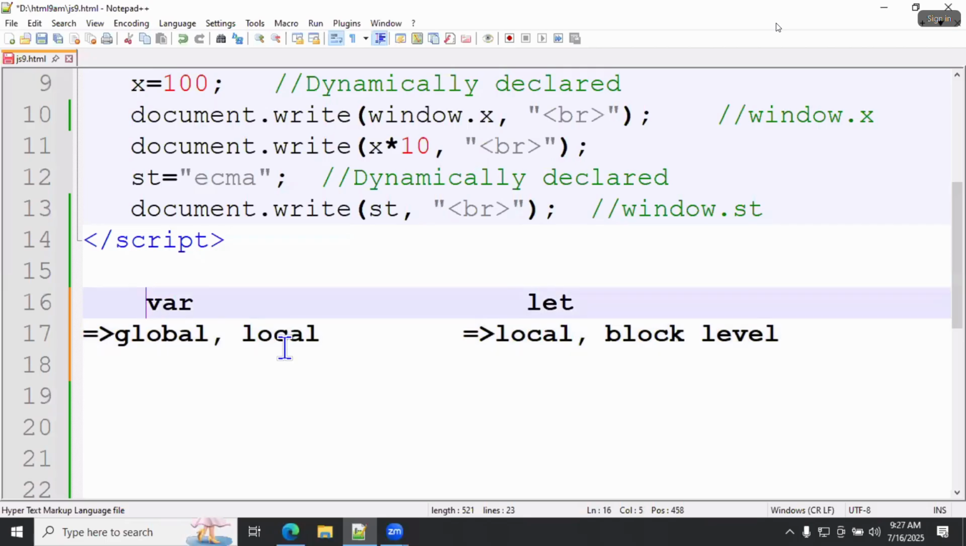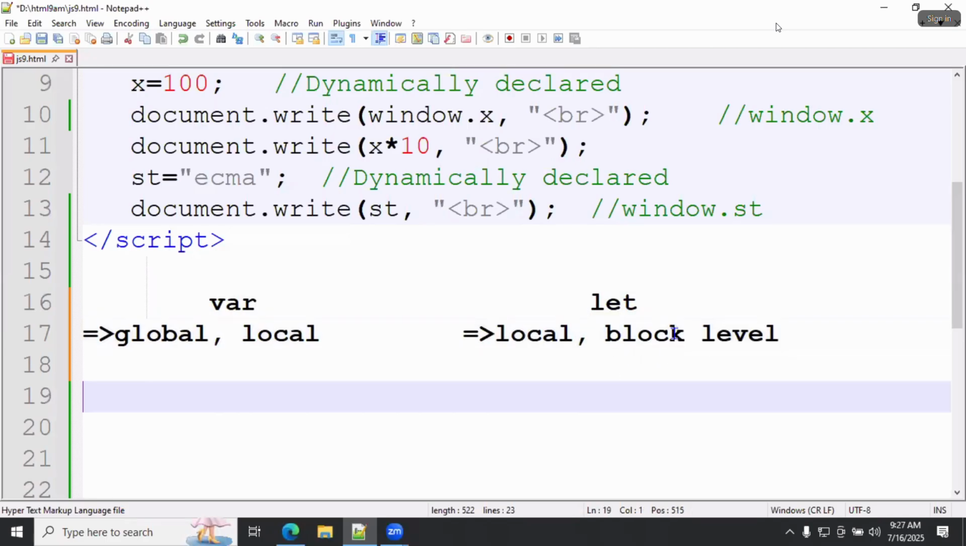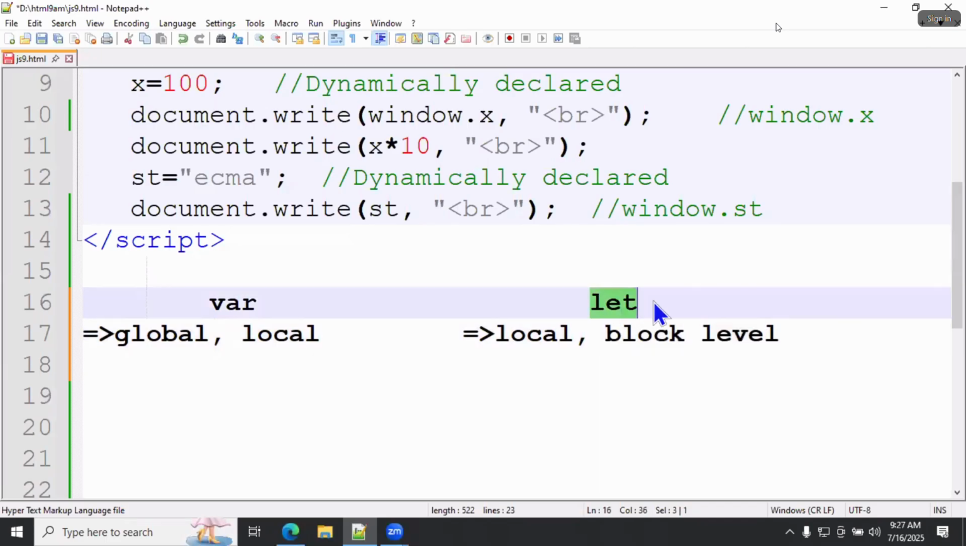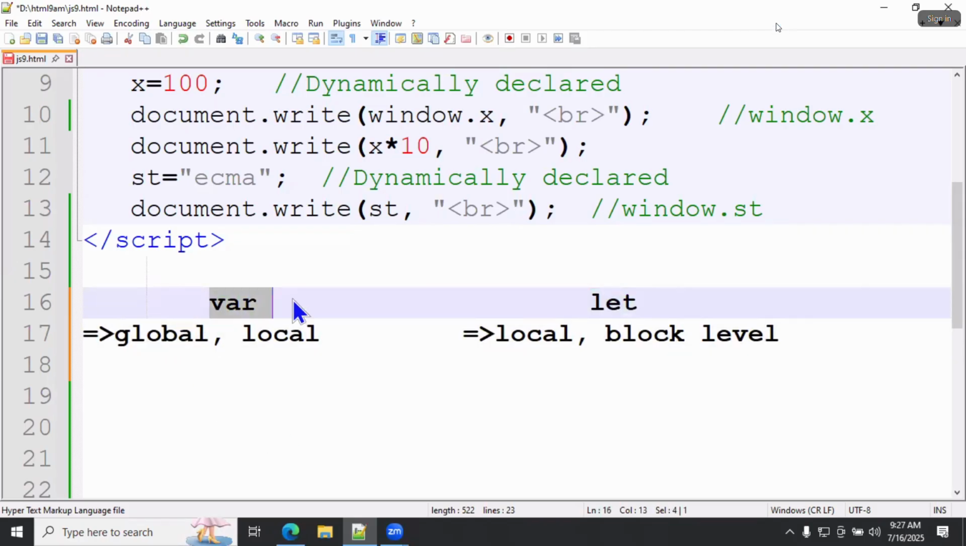So these are the scopes I'm giving the suggestions. If you want to define global variables, prefer to use var. If you want local variables or block-level variables, prefer to use let. For block-level variables, 100% let. Var is causing some confusion. For global variables, 100% var.